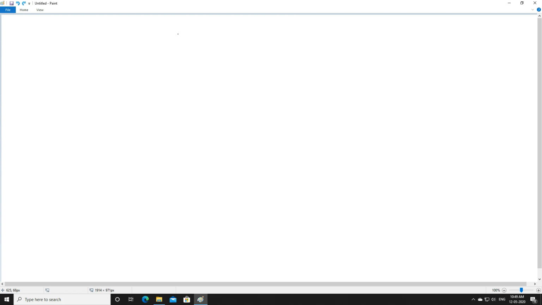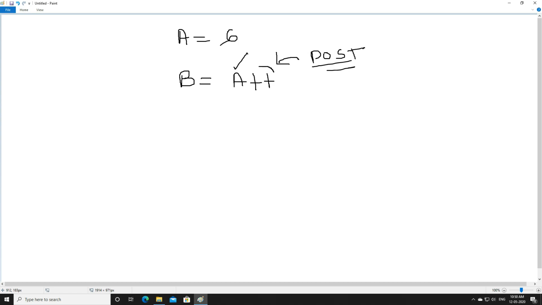Now, let's look at this with an example. Here we have a and 6 is stored to a, right? We have another variable b. Now, when we write b = a++, what do you mean by a++? This is called post-increment. Post means first use the variable and then you increase it. Remember this, you have to first use the variable and then you have to increase it, right?